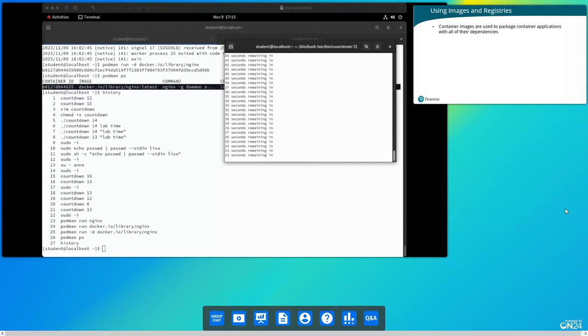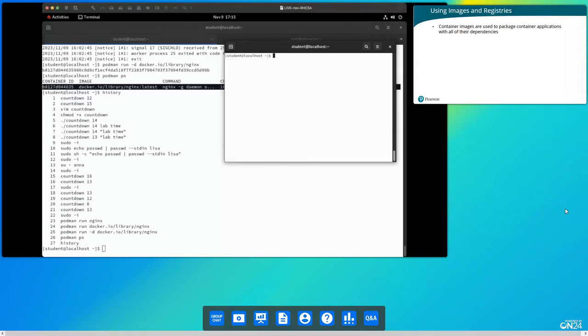Hi, folks, I'm back. So before the break, you have had a first impression of what to do with a container. Let's continue. And I'm continuing on the slides you started. So container image, that's a key part in working with a container. You use it to package container applications with all of their dependencies.